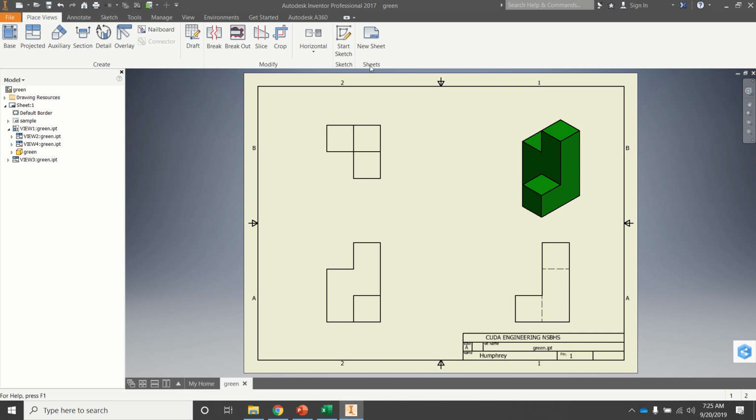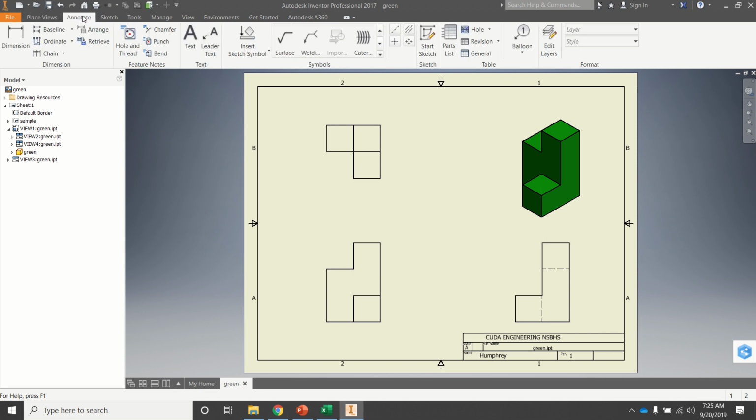Now we need to put dimensions on it. So I come up here and I click on the annotate tab. This is where all the other commands are. Later on, you're going to use balloons and parts list. Right now, we're just going to dimension. So I click dimension. And the first thing I want to have now, we try not to put dimensions around the outside.